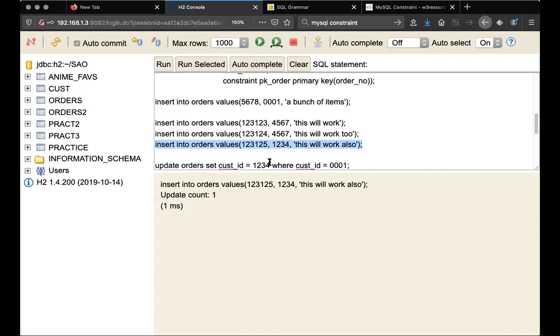Now, the primary key, for its own part, cannot be unique. I'm sorry, for its own part it must be unique, and it also cannot be null. All right. So when it's not null and unique, that allows us to uniquely identify each of our entries.